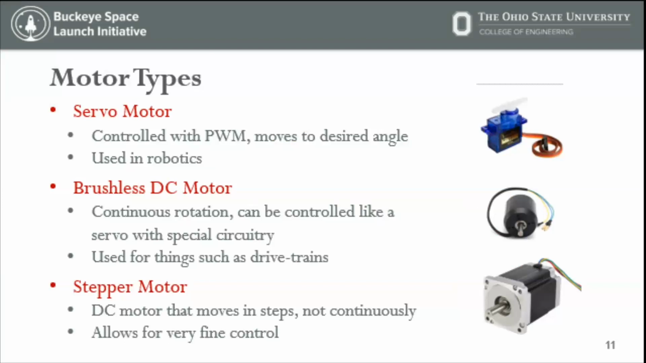We also use them to move the set screws for the retention system, but you can see that there may have been better options depending on what you wanted. Space-wise, maybe the servo is pretty small. Stepper motors can be bigger. And again, it depends on what you want.